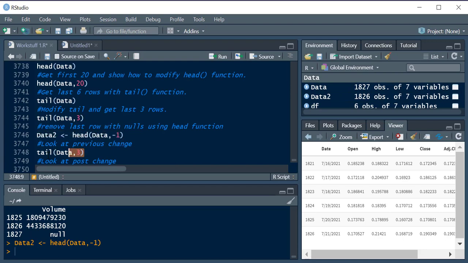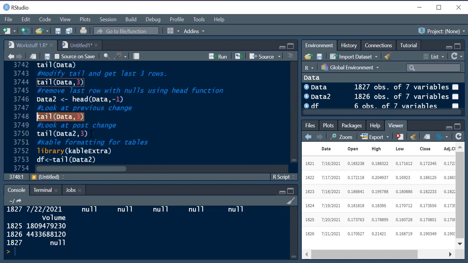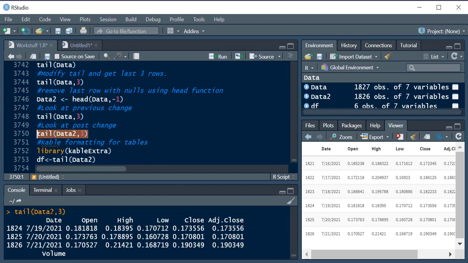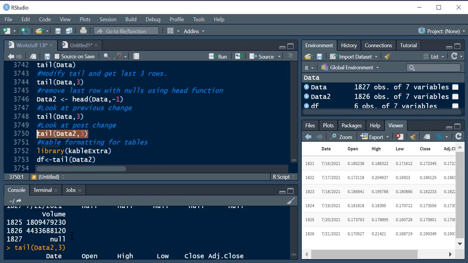We want to check on that. We just hit tail data, comma 3, right? I'm looking at the last 3 of the data, and look. So right now that's data. Remember, this is data 2, I put it in. So you're like, oh, what happened? No, it's still the original data set with 1,827 observations in it. So if we go to the next one, which is tail data 2, comma 3, watch what happens. Now it's gone. See that? We have 1,826 rows. The other one we had 1,827 with the nulls.